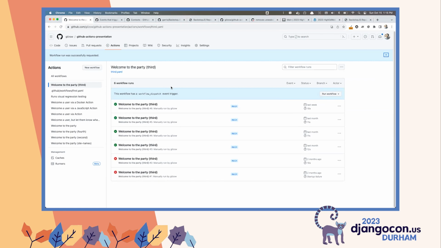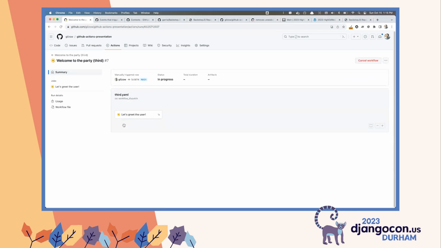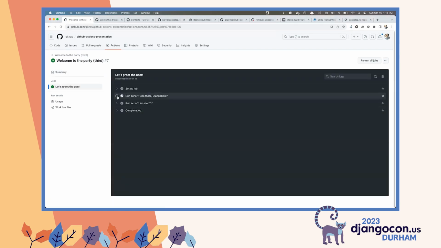I'll know it's running once we get a new line at the top. There it goes, got a little dot. I can now dig into that. It is now setting up our let's greet the user job. There it's completed, and I can see it has output DjangoCon.